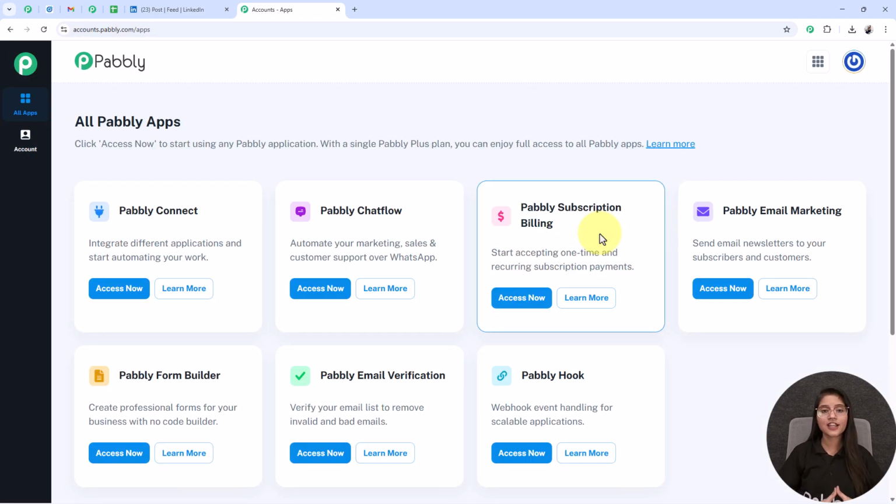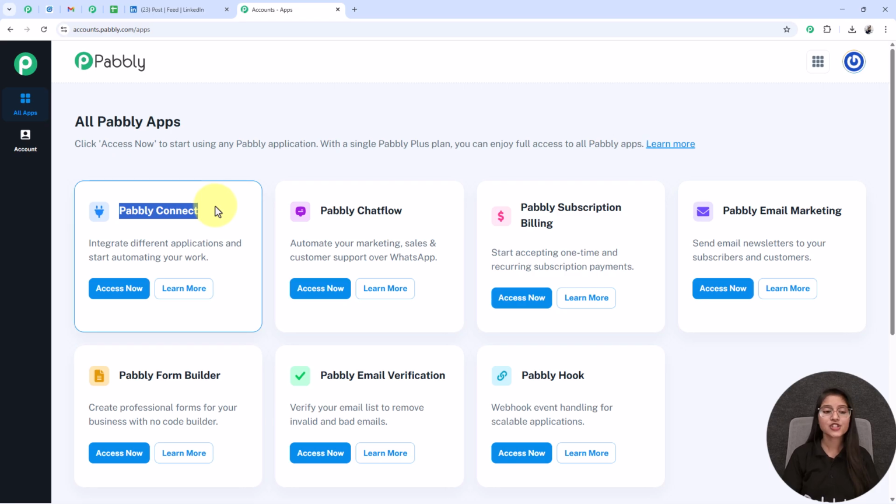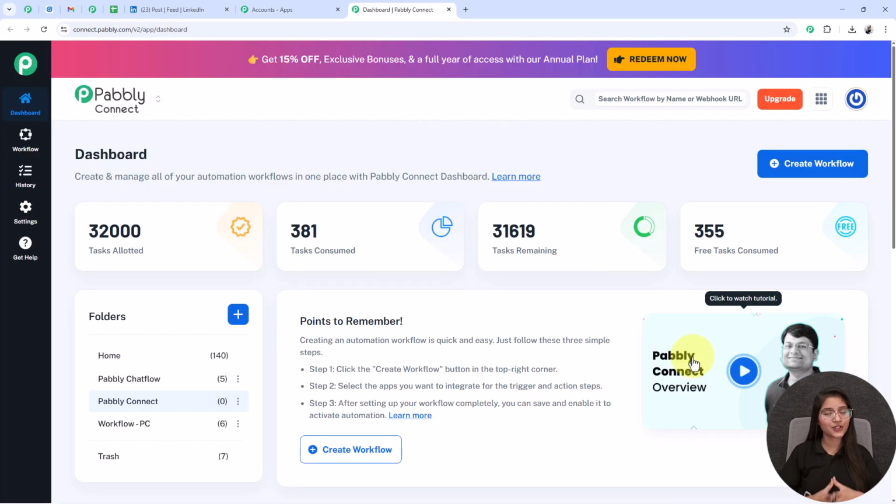These are all the apps that Pabbly provides to its users. As we are doing integration between applications, that will only be possible with the help of Pabbly Connect. So I am going into Pabbly Connect by clicking on this Access Now button. So this is the dashboard of Pabbly Connect, where you can create and manage all of your automation workflows in one place.